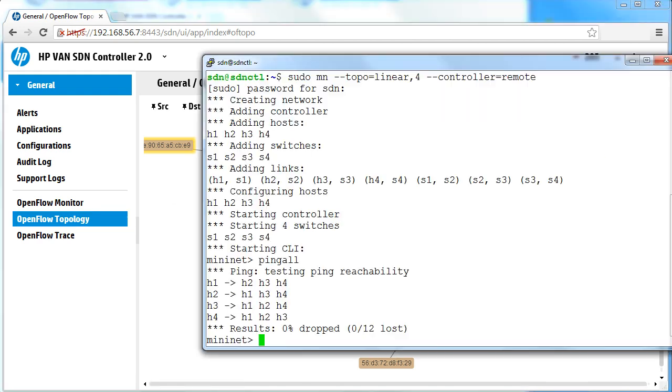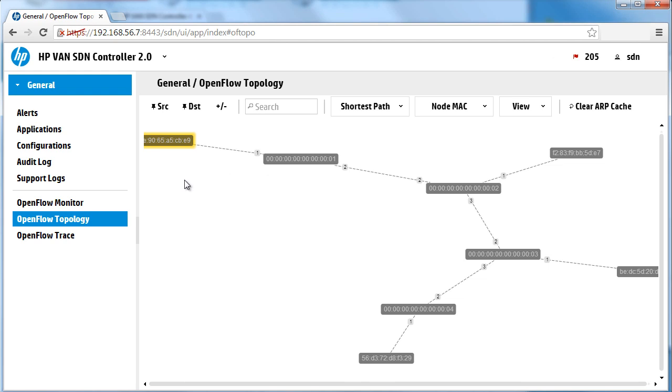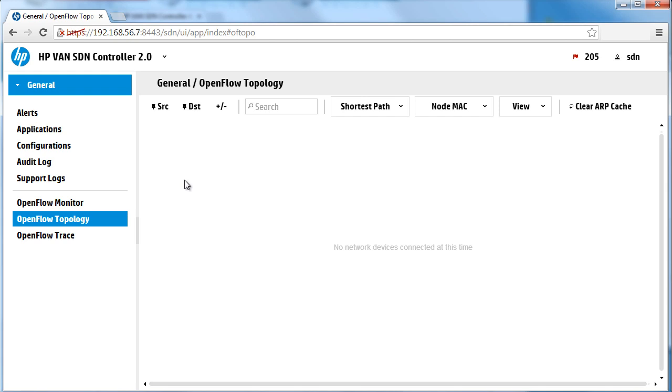topology. I'll now exit out of Mininet. And what you'll notice is the devices on the controller will disappear. So they go gray, and then after a short period of time, they disappear.